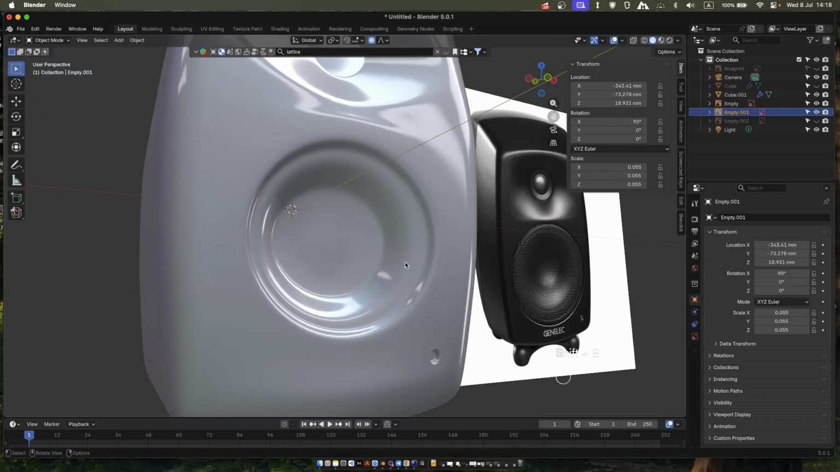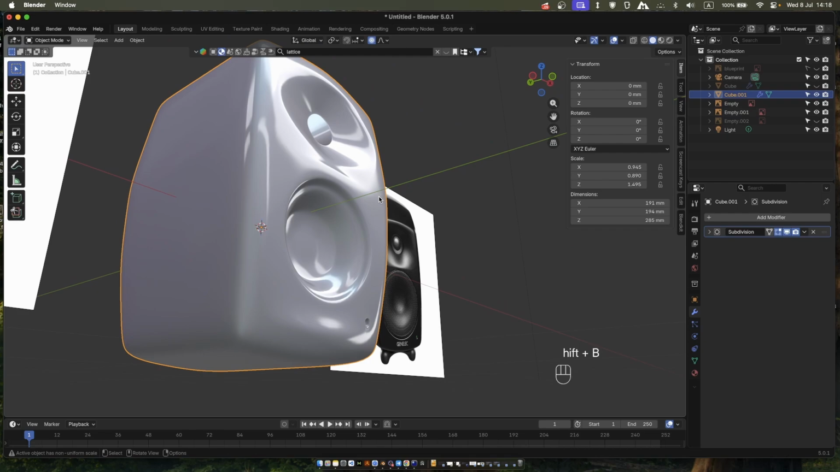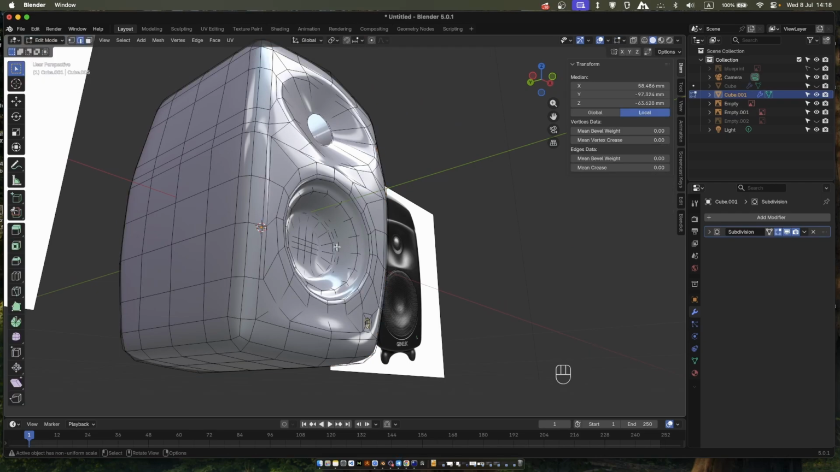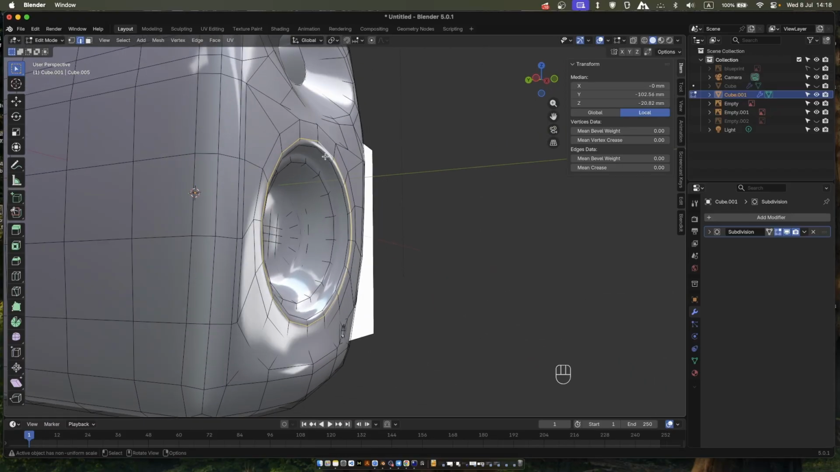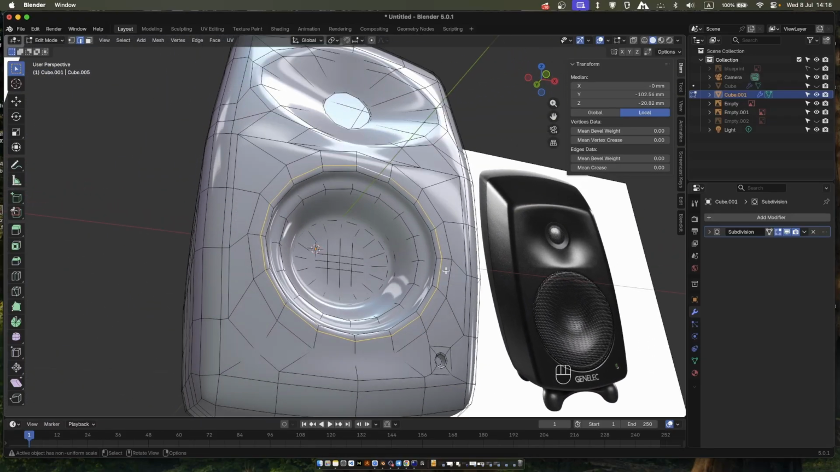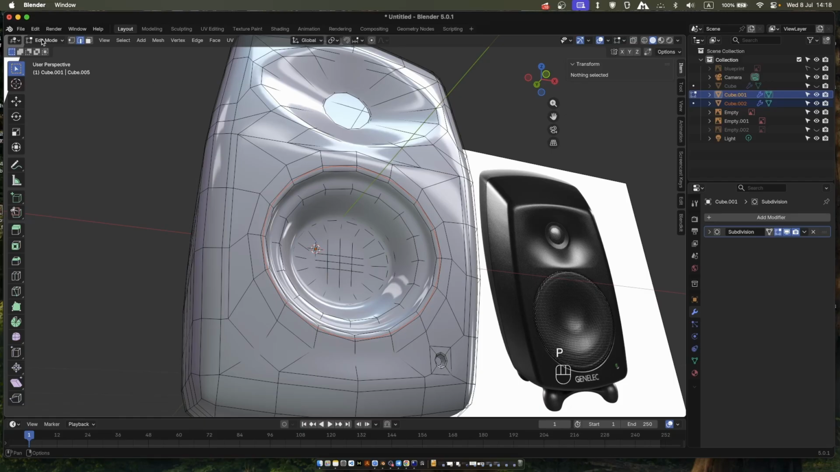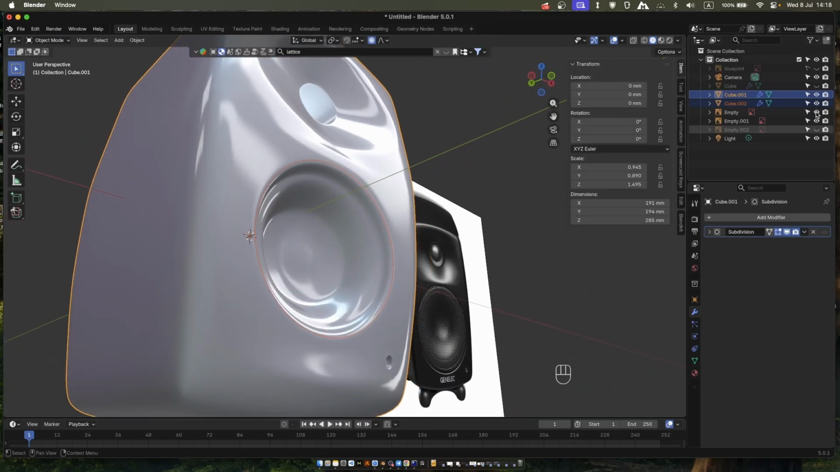Before that though, we need to create the grill panel itself. So select the outer edge. This is where we will separate the mesh. Press P, separate by selection. And let's immediately rename the new object to woofer grid to keep things organized a bit.